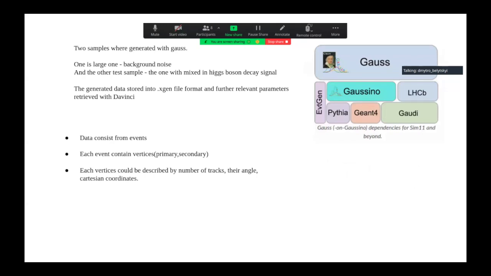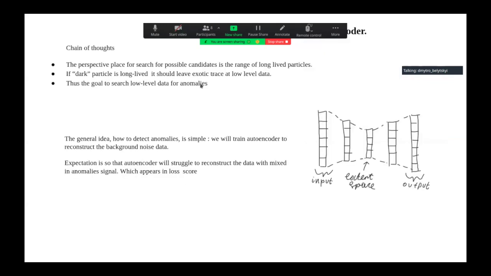One is we generate samples in the program called Gauss. One sample represents background noise. Another one represents background noise with mixed in some anomaly data, which was generated according to an existing model of these dark particles. Well, so we have two samples, and what should we do further?